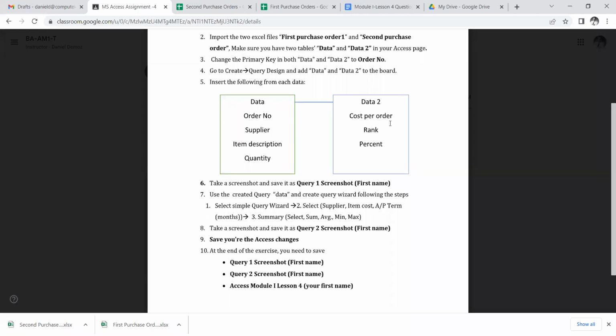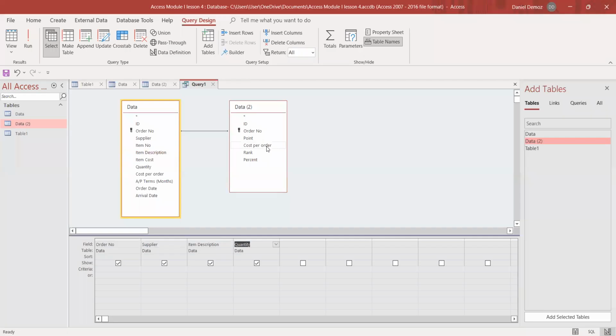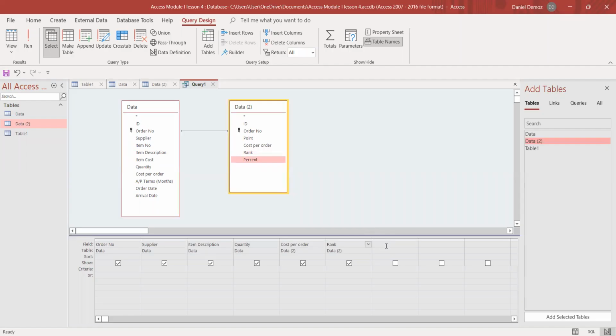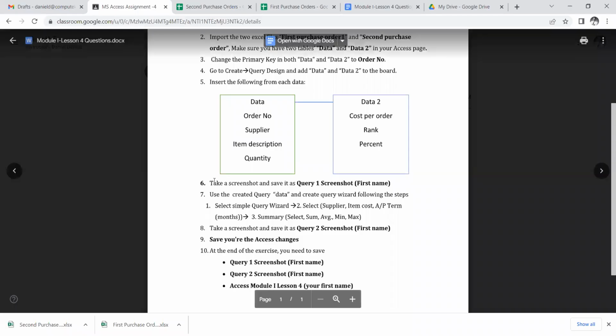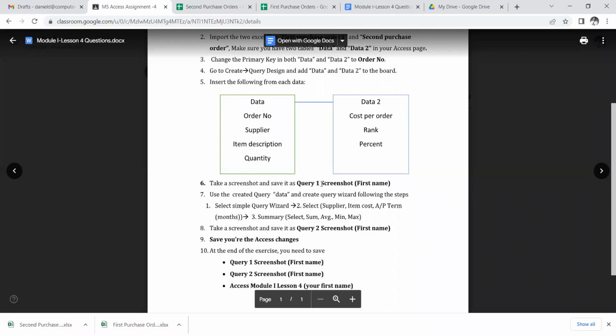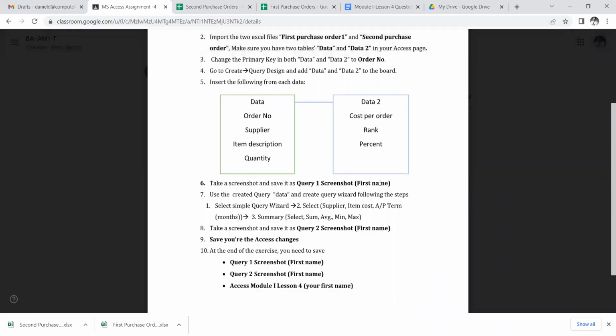We are going to bring fields from the other one. So the first one is cost per order. Here we go. Cost per order. I'm going to bring it here. And rank. Rank is in here. I'm going to put it. And the last is going to be percent. And here we are. So at this moment, number 6 is telling us to take a screenshot and save it, query one screenshot, with the name.